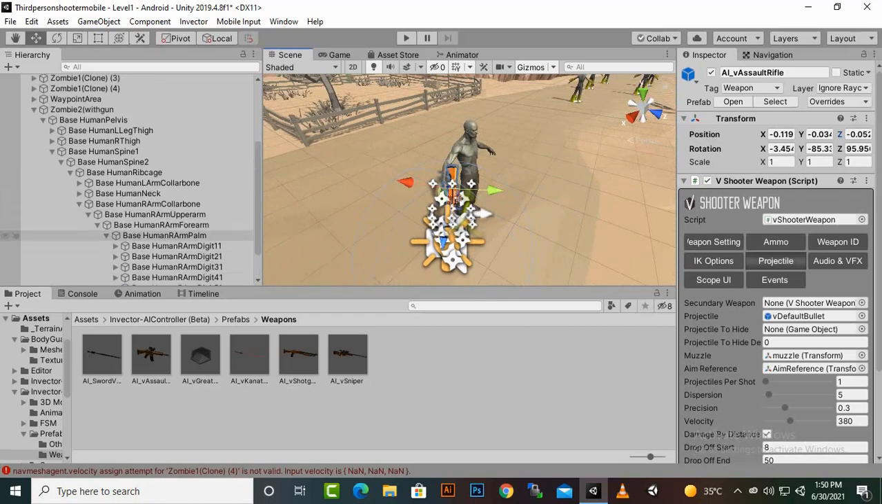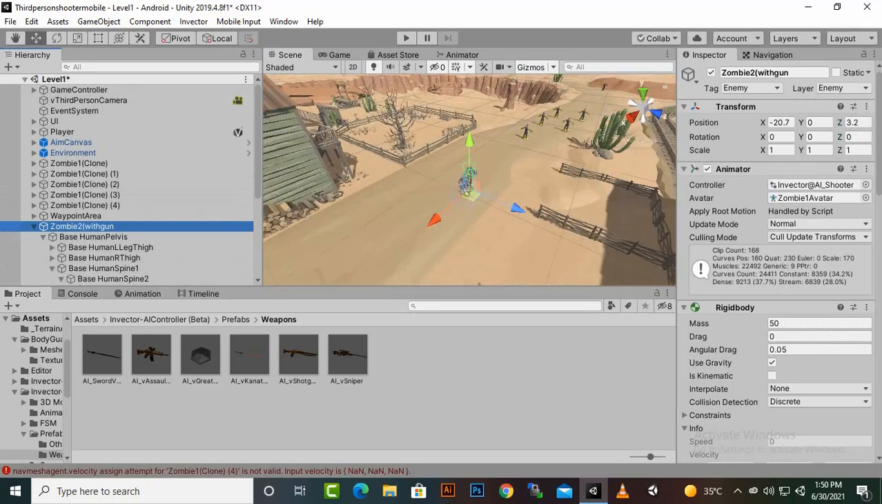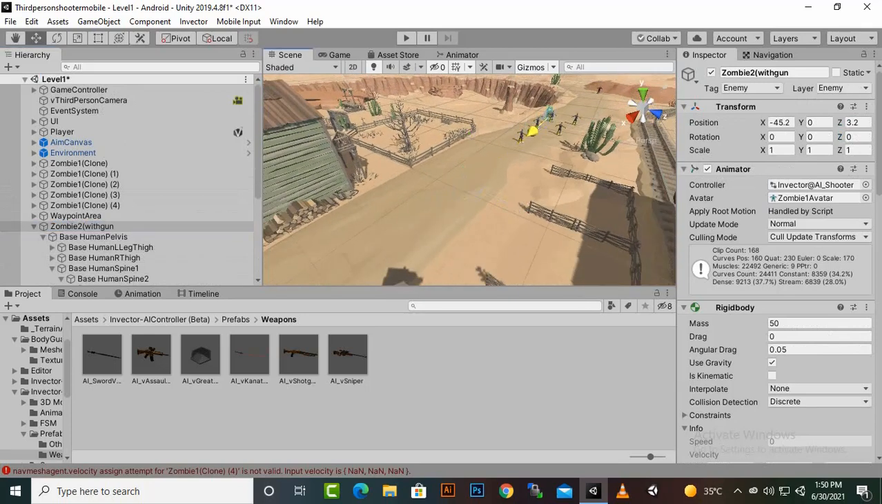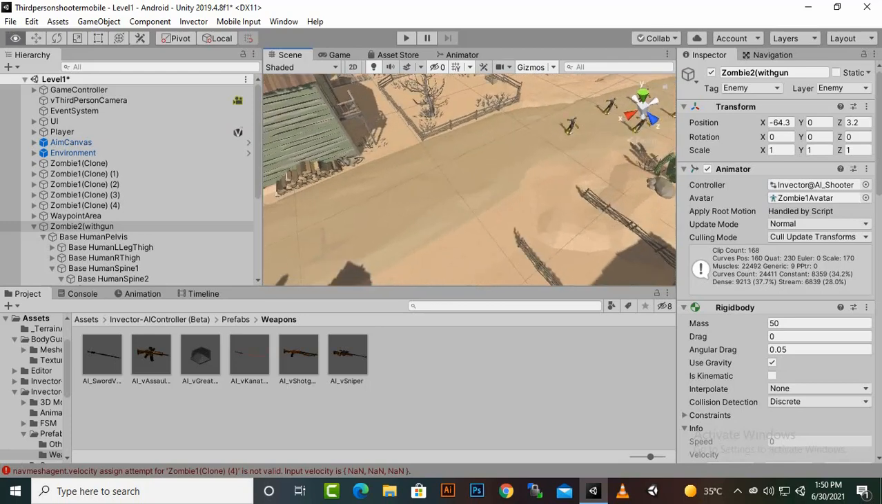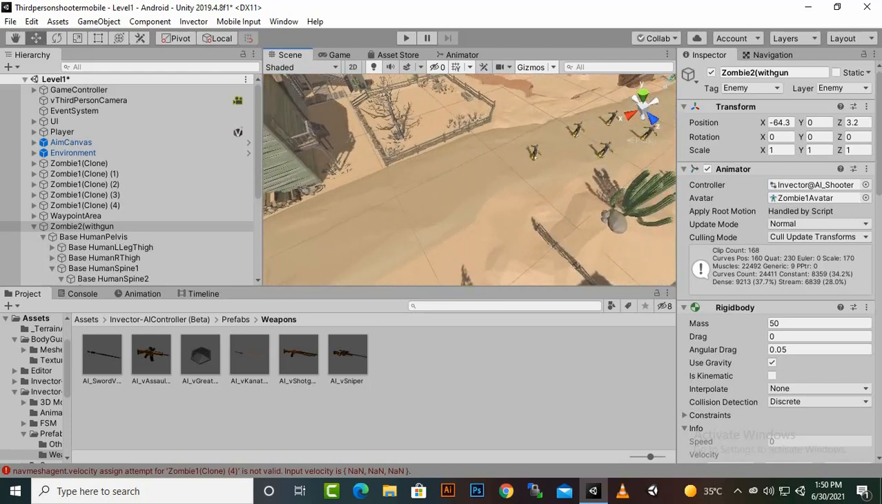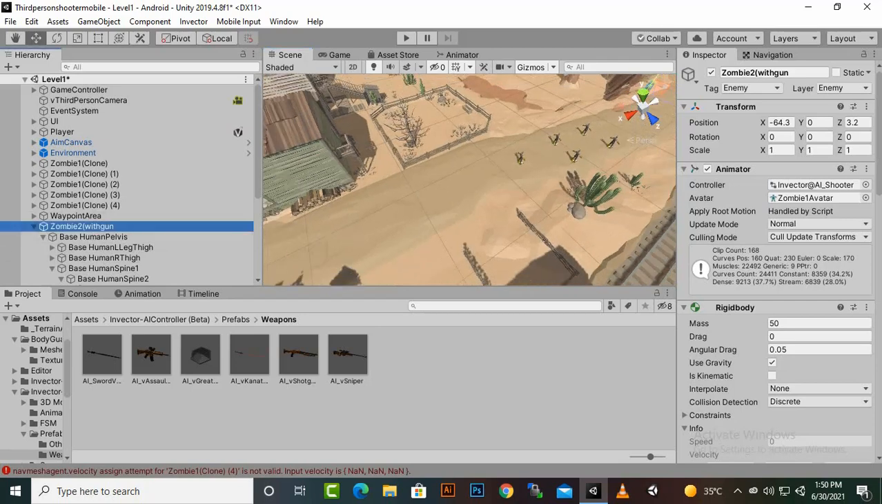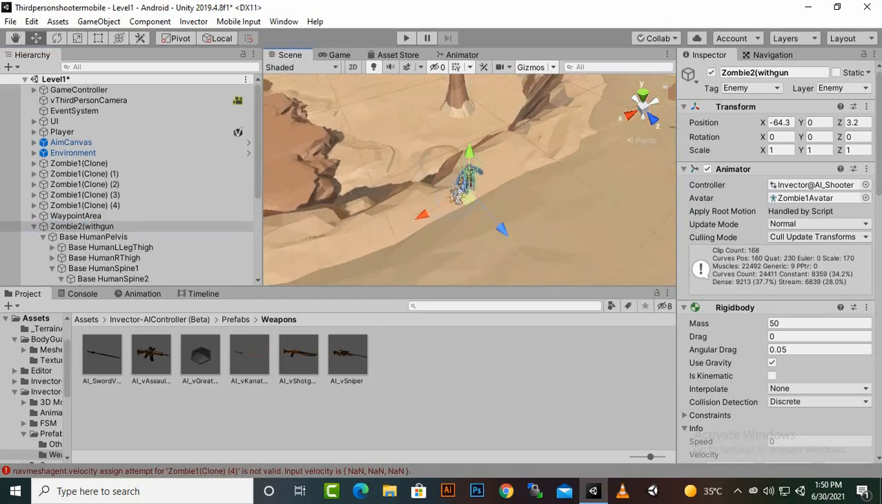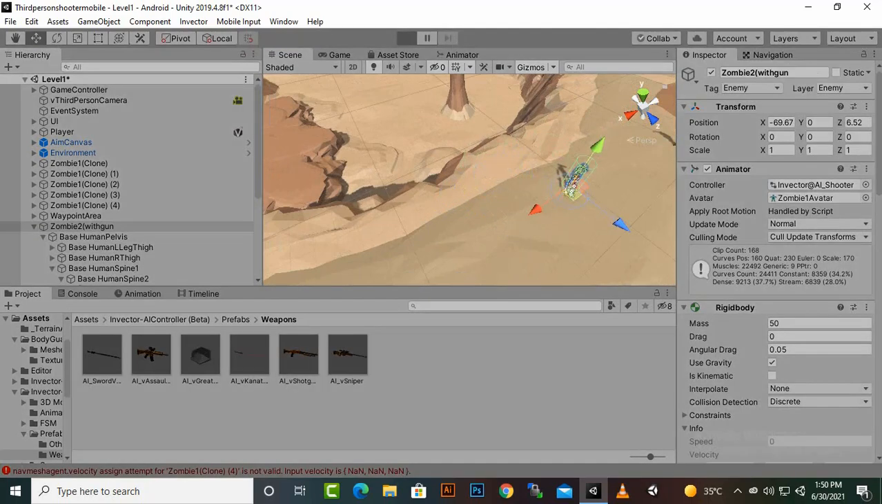So before testing, I will just select this zombie and we will move it towards the player so that we can analyze it easily. Press F to focus, and here we will add. So let's see, let's play the game. Hopefully he will hold the weapon now.